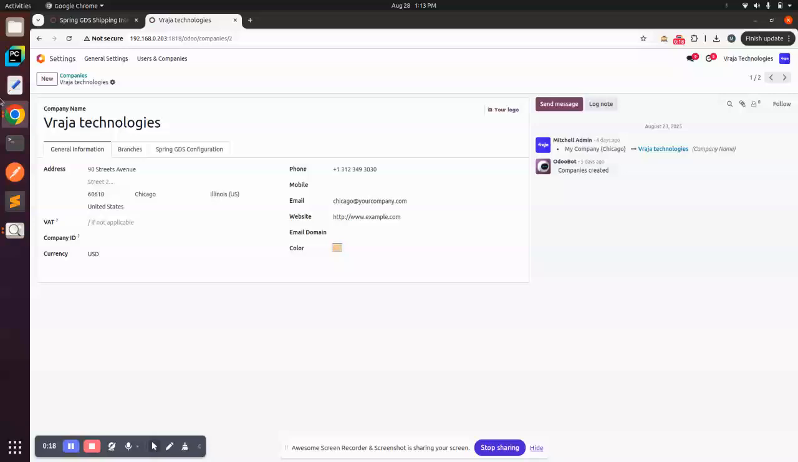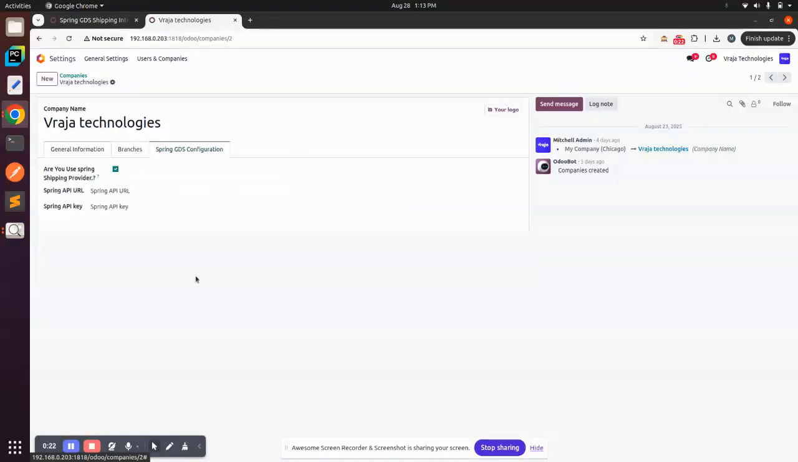Here we have configured the demo database. So we will mention the general information about our company and go to Spring GDS configuration. As we check this box, we will mention the API URL and key that is provided to you by the shipping provider, that is Spring. After that, our company level configuration gets completed.